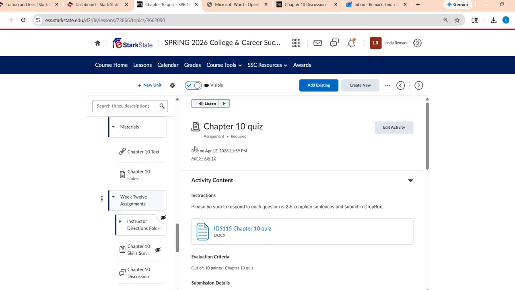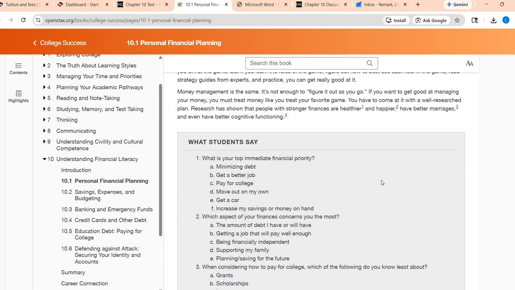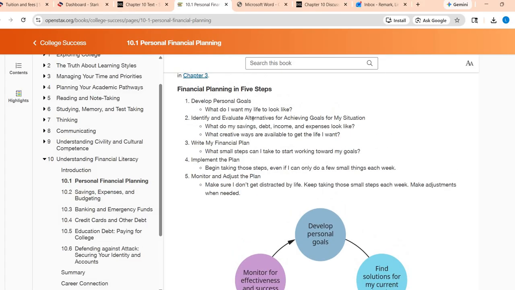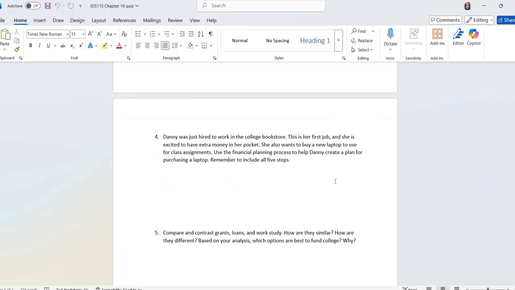So remember that sometimes we have to go back into our text to look at certain information. And so they do give us a planning process here, these 5 steps: develop goals, identify alternatives, financial plan, implement, monitor. That's what this question is referring to. So make sure that you go through those 5 steps to help Danny reach this goal of buying a new laptop. And then finally, compare and contrast grants, loans, and work study. How are they similar? How are they different? And then which ones do you think are best to attend and fund college, and why?